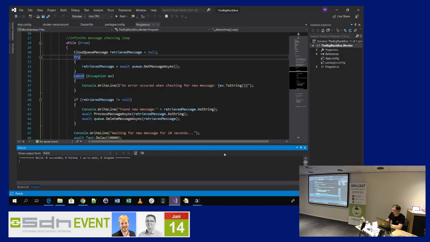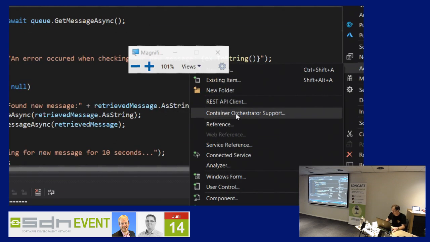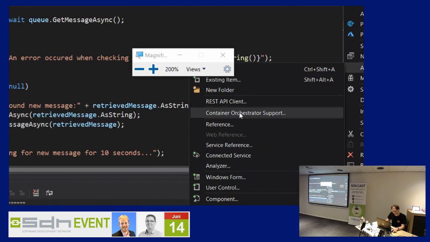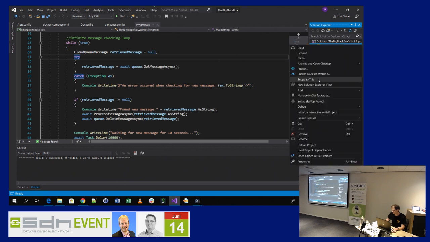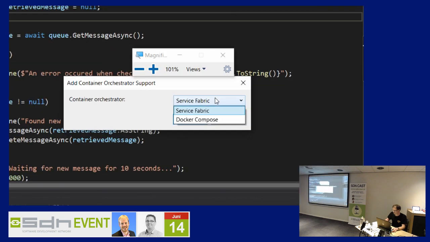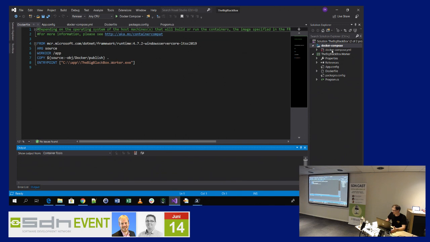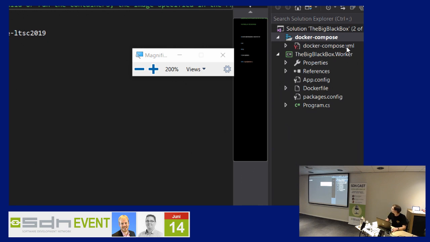Visual Studio has an out-of-the-box option to make it Dockerized, which is right-click, add container orchestrator support. And then you can choose for Service Fabric or Docker Compose. In my case, I'd choose Docker Compose. And what it does in the background, it adds a Docker Compose YAML file and a Docker file. It does that for you.